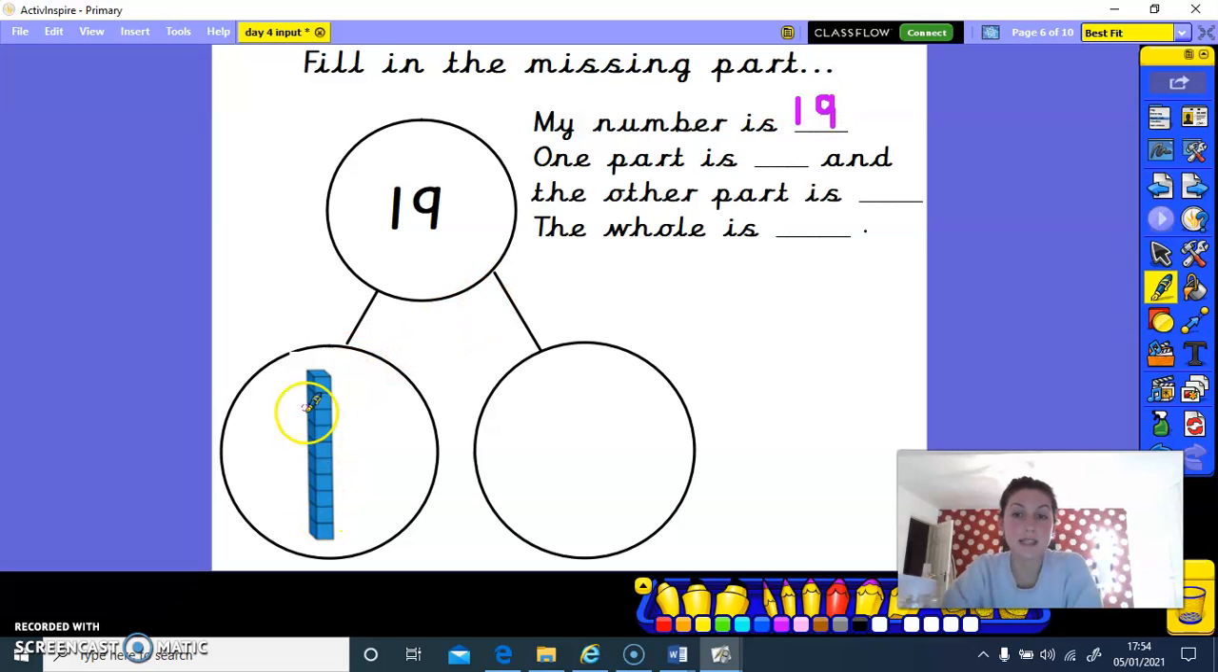One part is 10 and the other part is... So we need to now try and work that out. If I go back to my number, I can see in my tens column I've got 1 because I've got 1 tower of 10. So I can cross that out because I've got that shown in my parts. Over here, however, I haven't got anything to show for this number here. So how many ones will I need to draw?